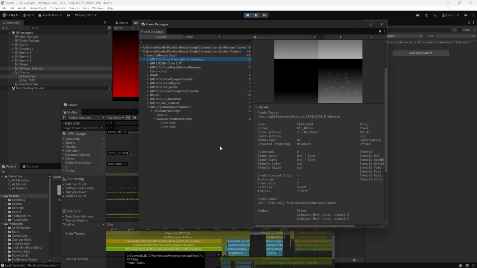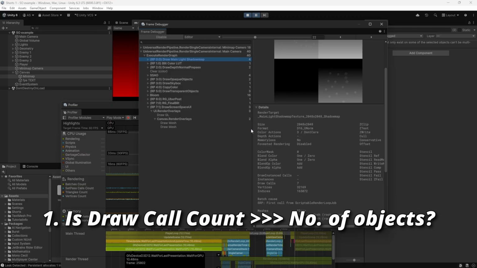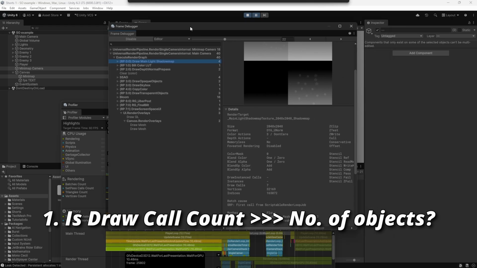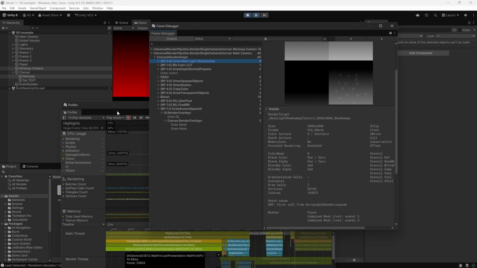Now, what should you look for in this particular list? How do we find the issue in our case? There are three things that you need to look into. First thing is the draw call count. Is it way higher than the object count in your scene? Let's say you have 200 objects and then you have like 200 or 400 draw calls. That is something that you need to look into. Okay? You need to make sure that things are batched properly.